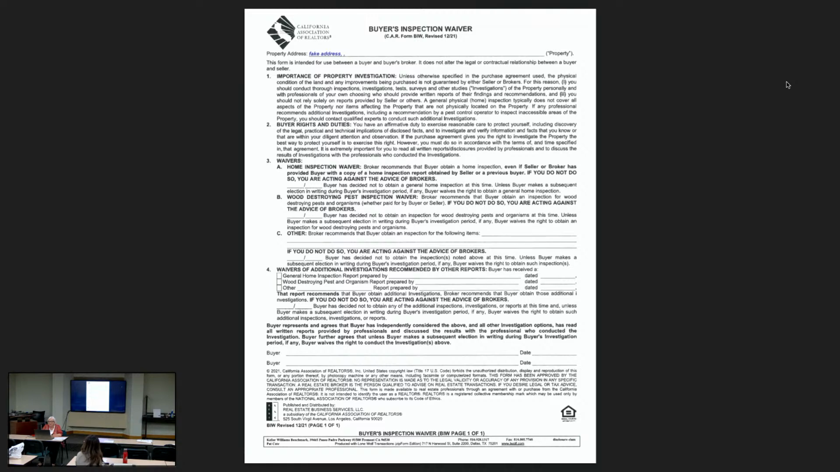If they gave you a wood destroying pest and organism report prepared by, you would check the box, prepared by, and again, the date. And then other, that could be roof, because a lot of them will give you the 3 reports, and that would be prepared by and dated again. It could be a pool report. It could be a foundation report. It could be whatever the seller wants to put in, whatever you, the buyer's agent, want to put in there. And then out of those specific reports, do they want to do any further reports?